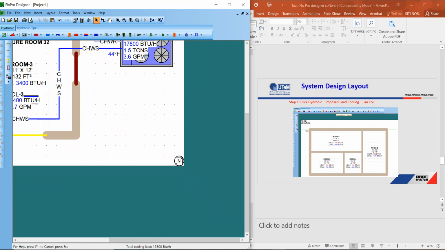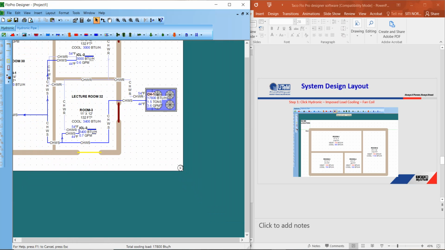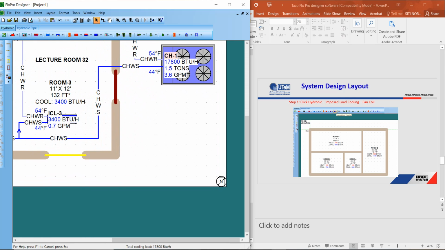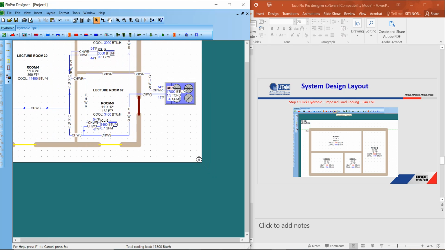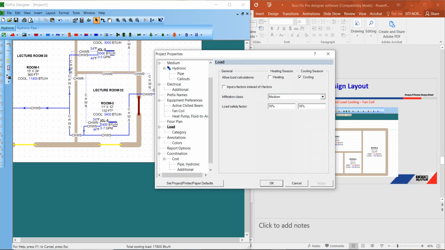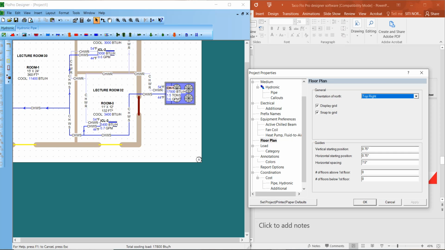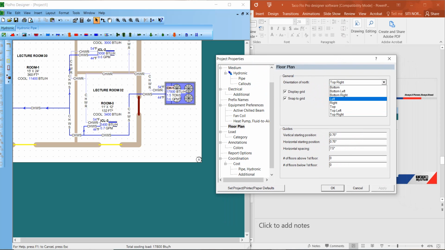You need to make sure the orientation of nodes is correct, because wrong setting of orientation of node will give the wrong calculation of load. Let's say we try to change it. Double click, orientation is floor plan. Currently it is top right, and we change it to top left. Let's see, is the load different or not?